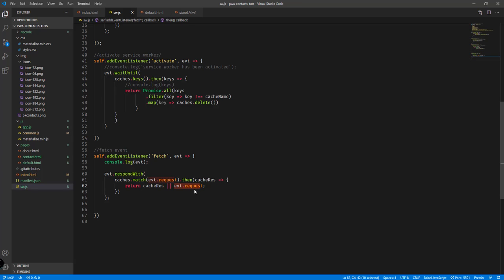But what we could do is, instead of returning the request, call in the fetch function right here, and then tag in the then method or function, and then fetch.